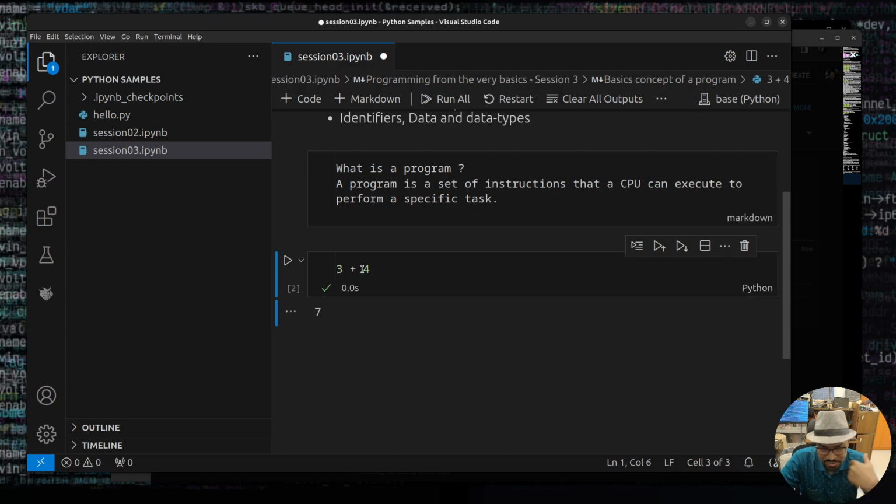It just gives out the result and it's forgotten about it. Now I want Python to remember this value. I want this result to be evaluated and remembered so that I can access it later. In order to do that, I can transform this into a statement. And how do I do that?